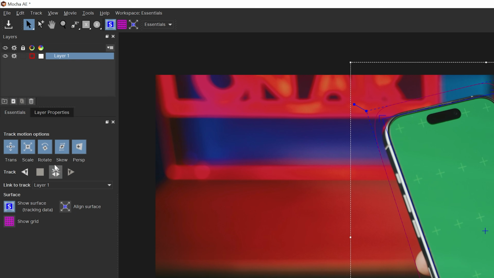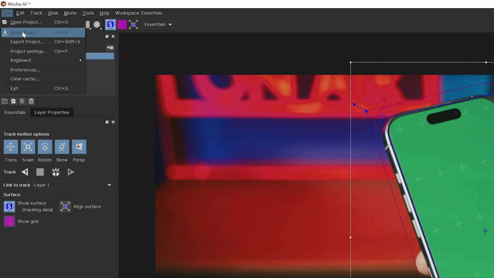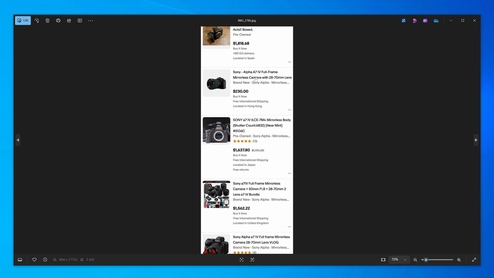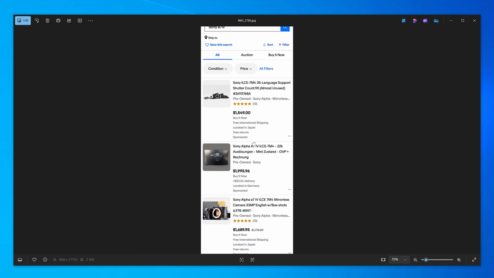Once we're done with the tracking, just save the project and exit out of Mocha. Now we need to apply this tracking data to our screen replacement. I just have this long screenshot of a website that I want to scroll through.